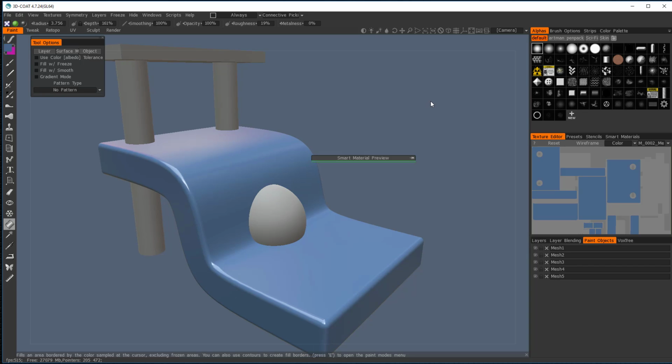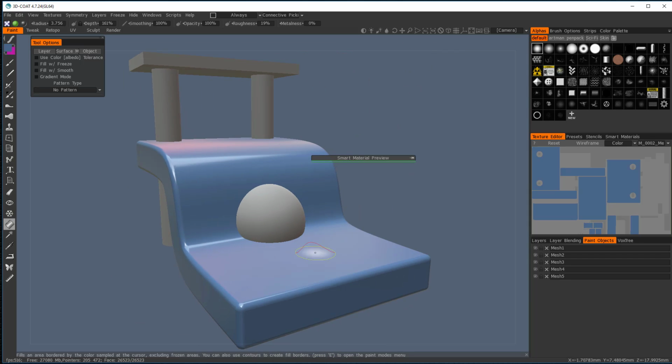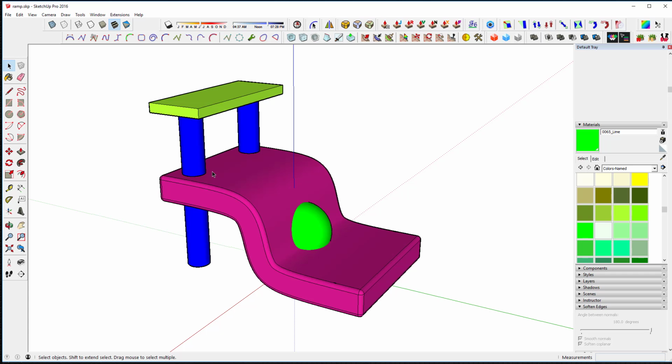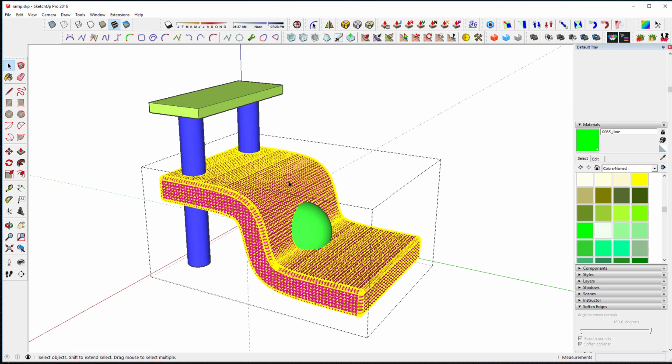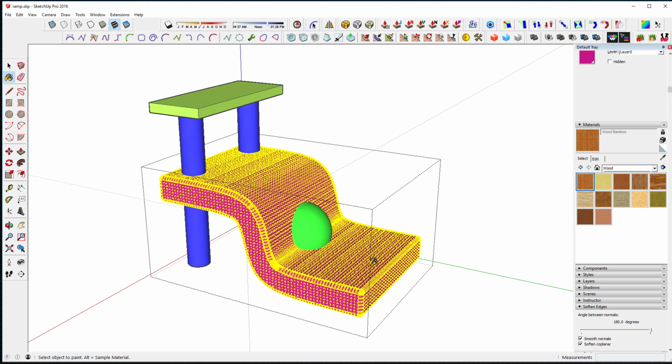So let's go back into SketchUp to figure out how we can bring these in as a separate object. The way to do that is I'm going to go in here and, instead of using named colors, use something that actually has a tile to it, like, let's say, wood. Wood's a good example. So I'm going to take this and apply that wood to that surface.